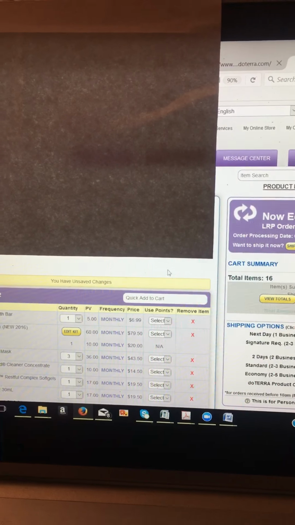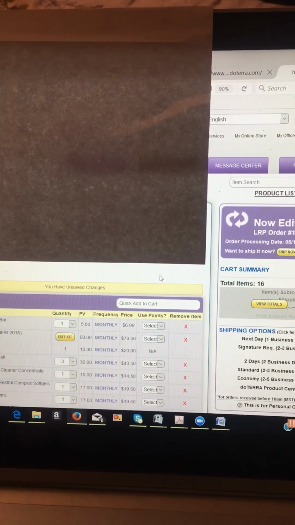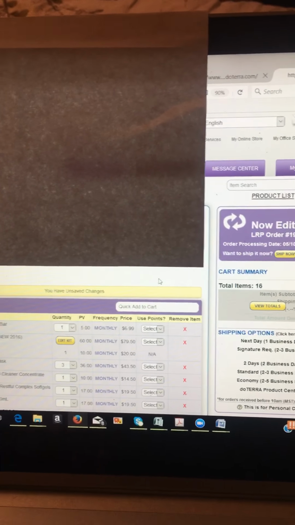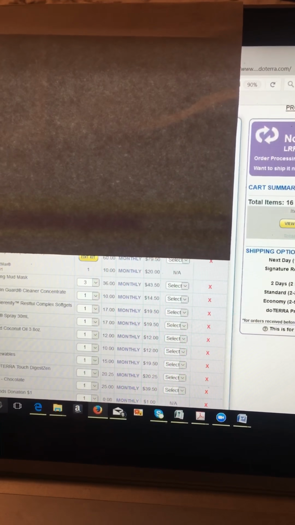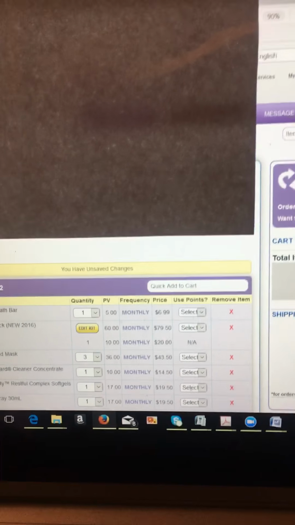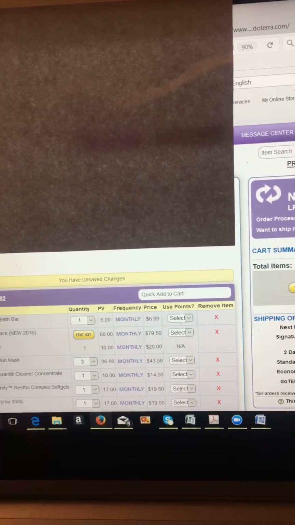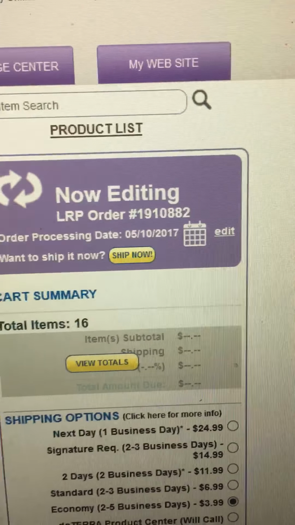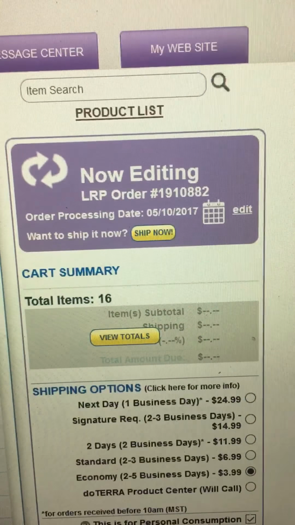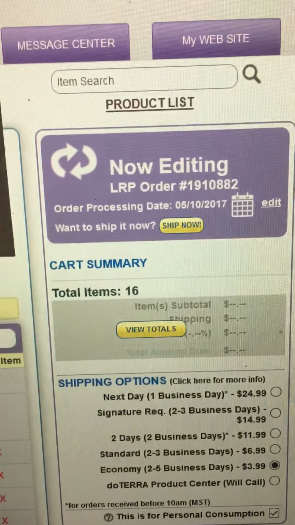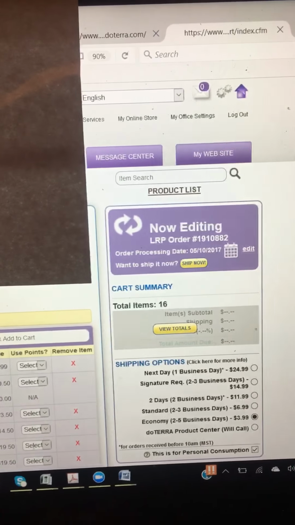So whatever was in your cart at that time is going to be in your cart the following month until you change it. So you have full control over what's in your cart. You go in, you edit it, you change it. If you do not change it and that date comes around, so my LRP is set up for the 10th. That means that on the 9th, once it hits 12 o'clock a.m., my order has gone through. So you really want to make sure that you're on top of it.